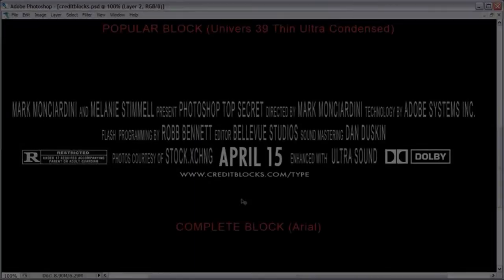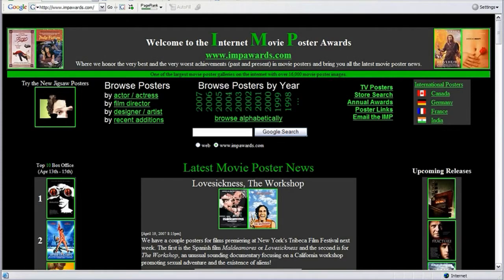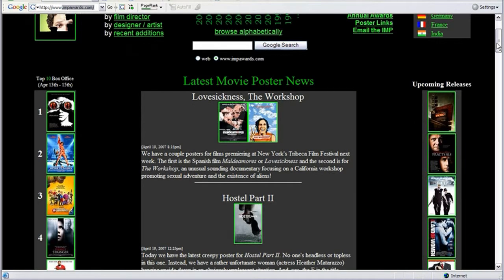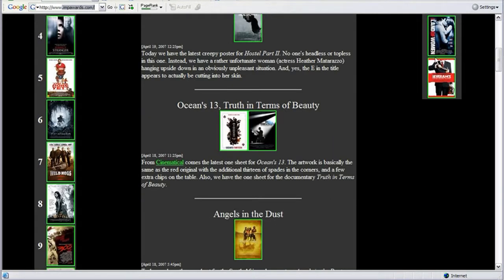Alright, now if you would like to get some really good inspiration for these credit blocks, I highly recommend going to the site Internet Movie Poster Awards. And it's at IMPawards.com. That's IMPawards.com. And you'll find it right here. They have the top box office posters over here on the left. And you can just go through here and just look at movie posters and get ideas.